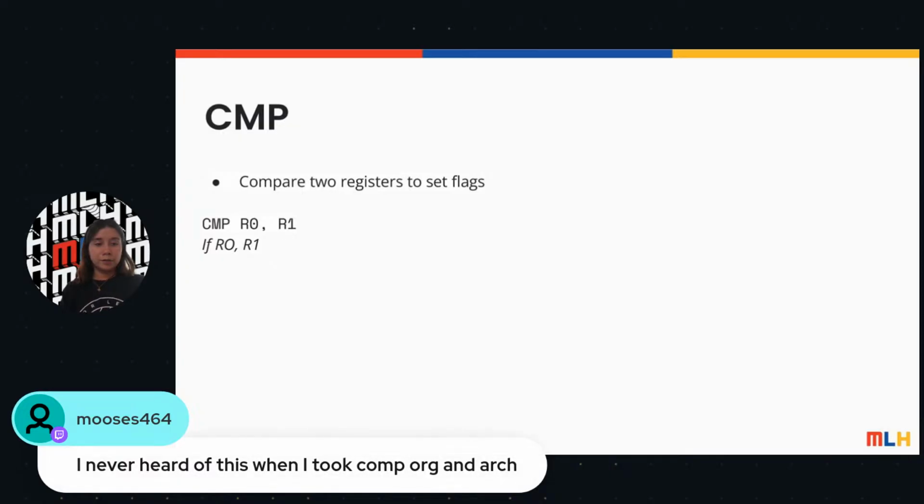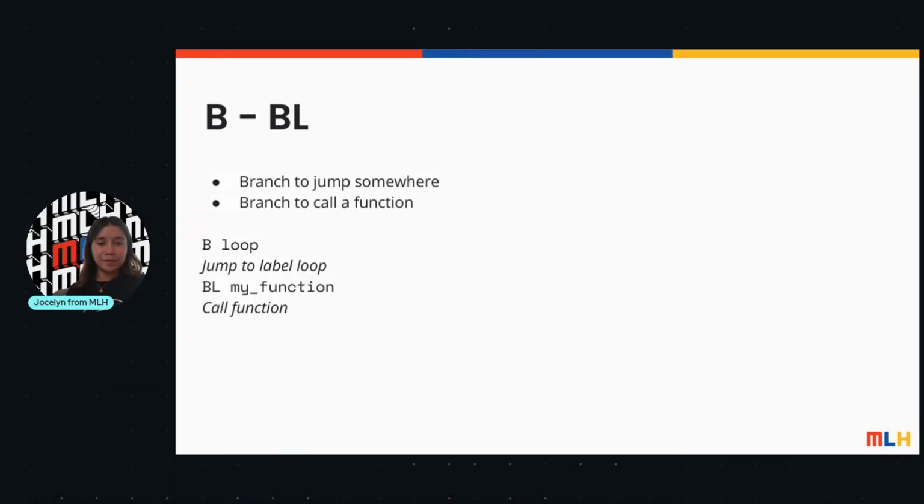I never heard of this when I took computer organization on ARC. Well, it's nice that you are learning this now then. Right.